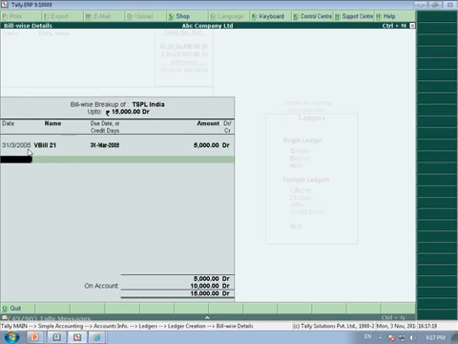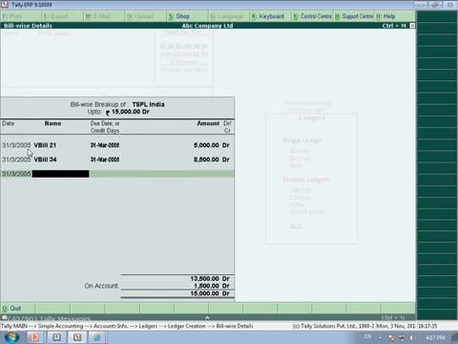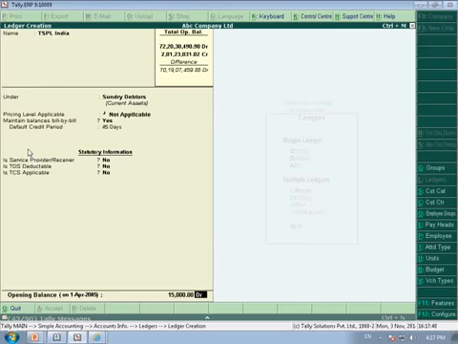I can provide more bills. So I say VBill 34 and I provide 8,500, and then I provide another bill, VBill 108, 1,500, and my value is exhausted, right?